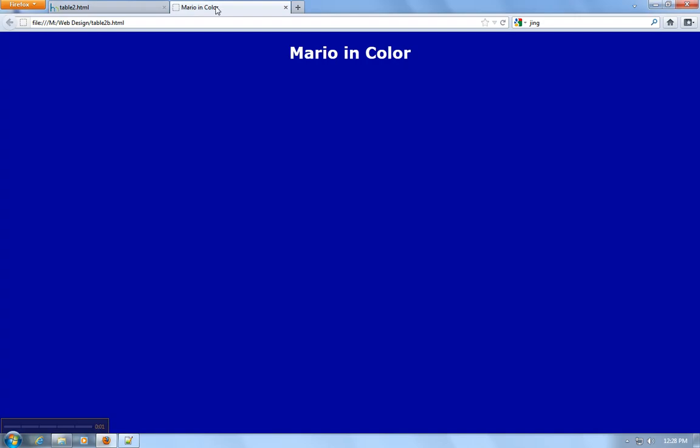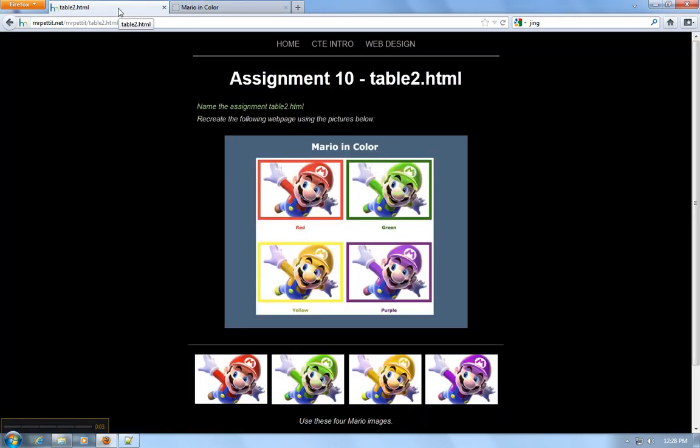So this is what we're making. This is what we have so far from the previous video. And we just need to put this table in using these pictures. We have a table row that starts here and it ends here. Inside of the table row, we have two table data. Here's a table data. Here's a table data.